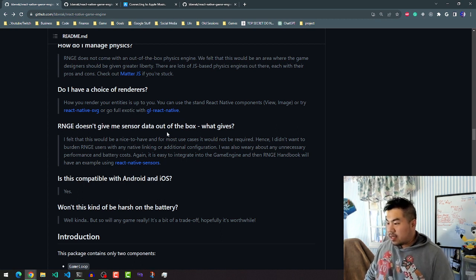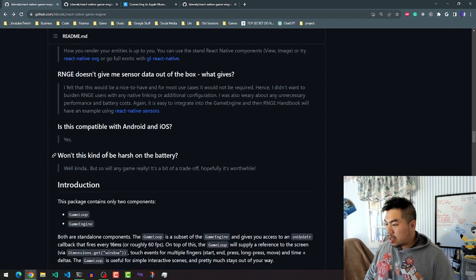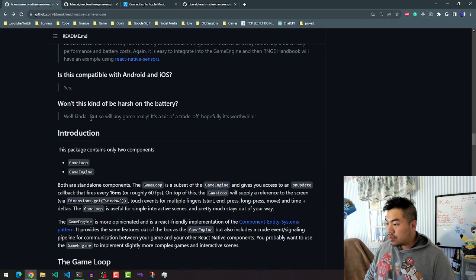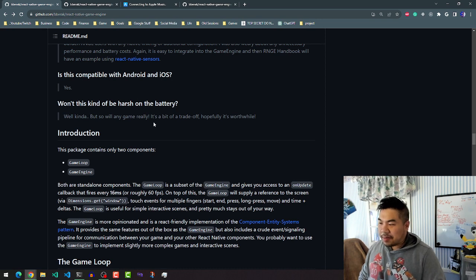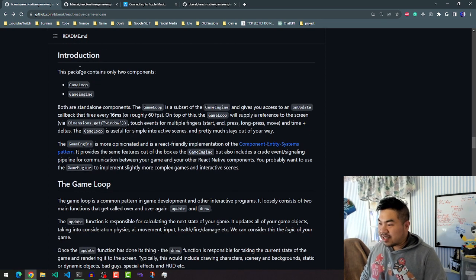Okay. Sensor data out of the box. I felt like this would be a nice to have in most use cases when needed. Won't this kind of be harsh on the battery? Well, kind of, but so will any game, really. It's kind of a trade-off. Okay, I never thought about battery considerations, but okay.